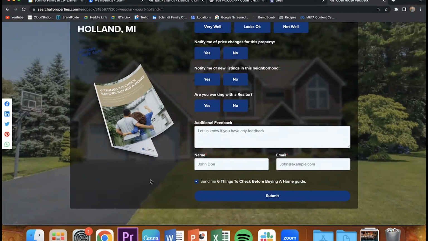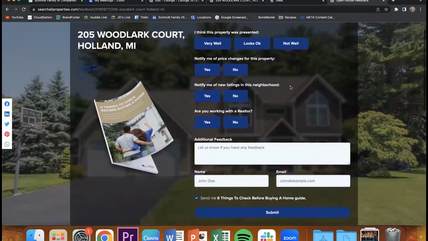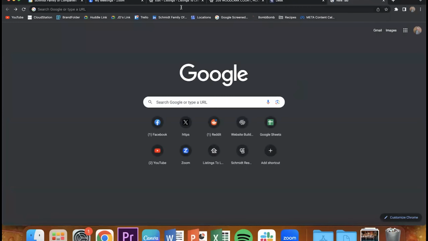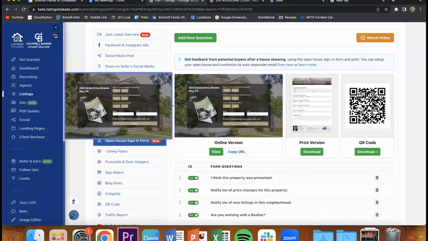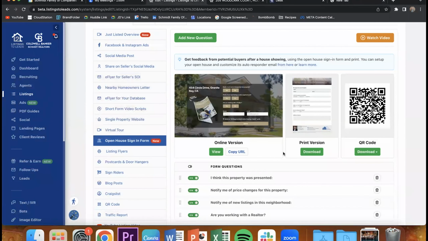So having a sign in or sign out form at an open house is incredibly common. It's a very common practice. Why not leverage listings to leads to put those people in your database without you having to manually do it? And it still covers your are you working with a realtor thing there, right? This to me is awesome. Now they even have the QR code thing there where you could use the QR code instead of having to have like scan here to sign in.